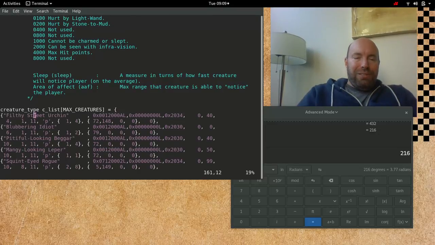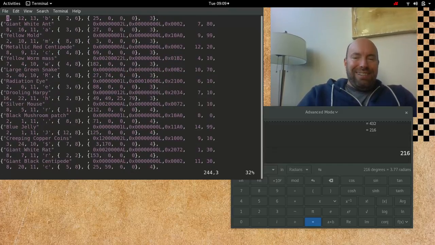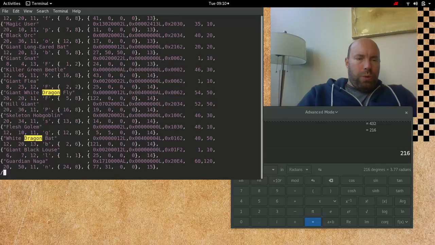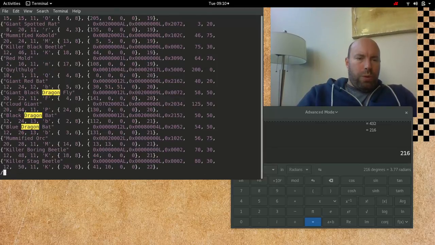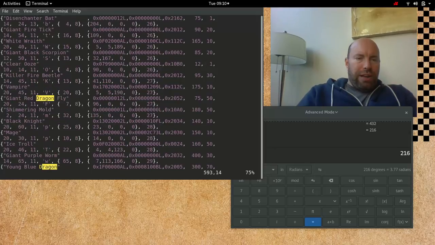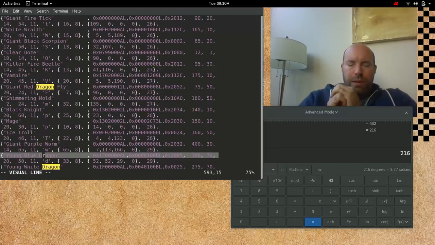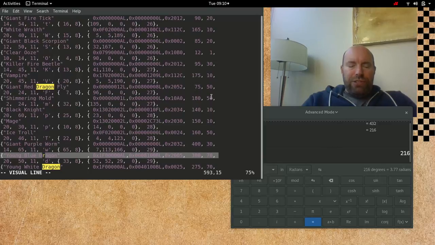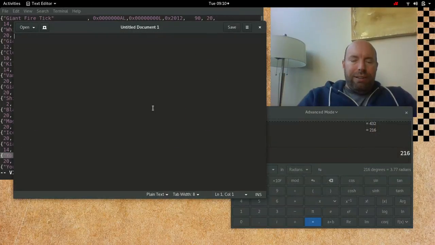So, 1, 2, and so on. Oh, man. All right. Looking for the first dragon. There it is. 593. Which is basically the 432 plus whatever. I wonder if we're missing that. Did we just find another bug? 593 is the first darn thing. Hang on. 593.